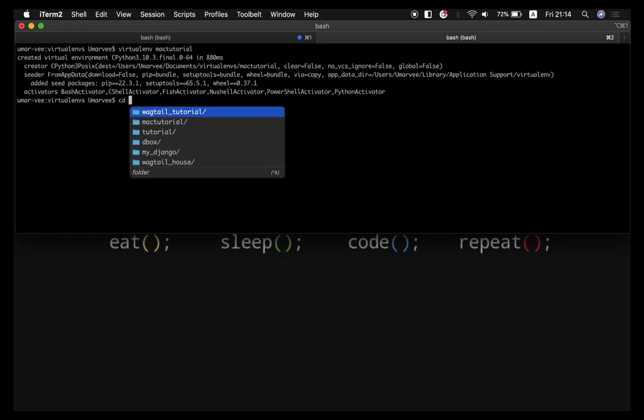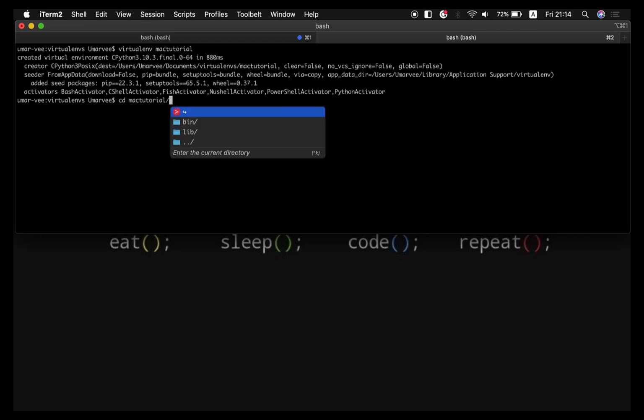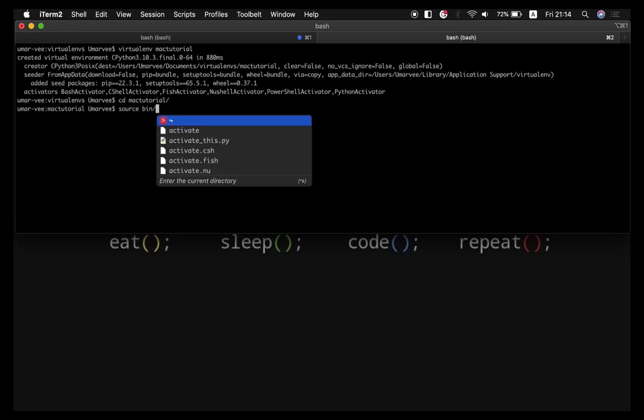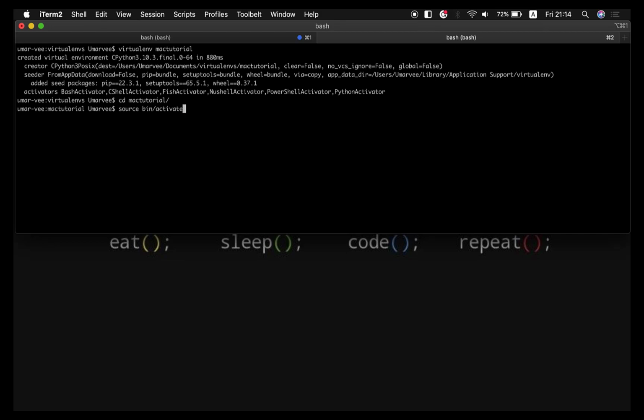Next thing is to navigate into Mac tutorial, and it shows that I'm in my virtual environment directory right now, but then I need to activate it. So I'll go ahead to run the command source bin/activate. This command will activate our virtual environment such that whatever we are doing, we are working in a virtual environment. You could actually see that with this indication, it shows that I have successfully activated my virtual environment.